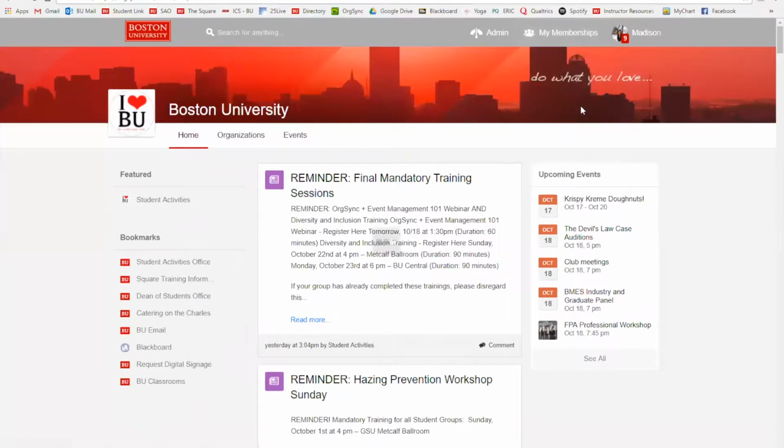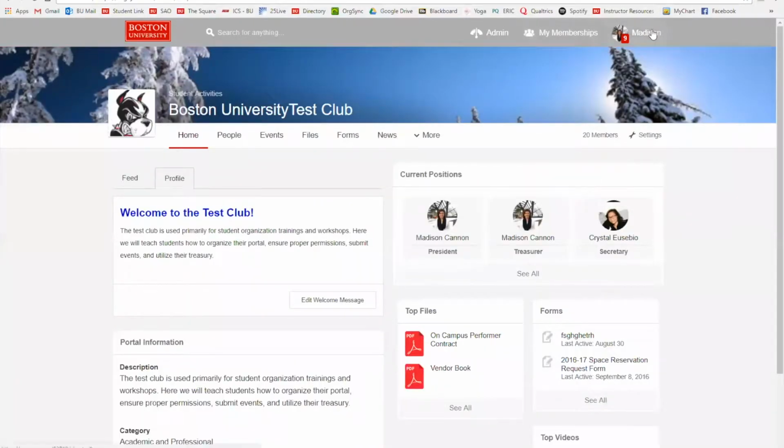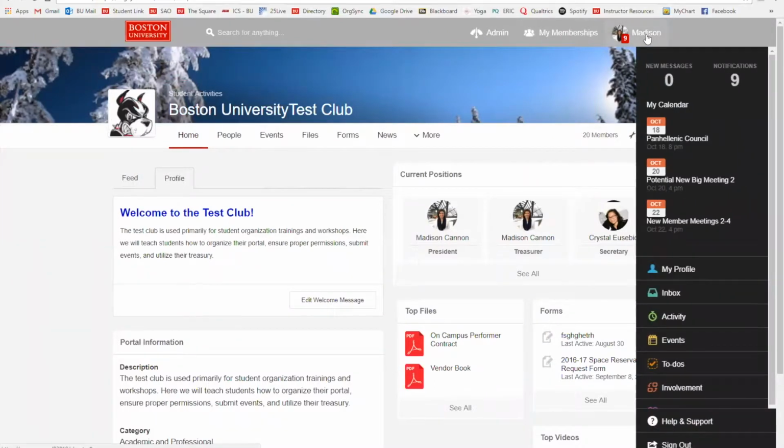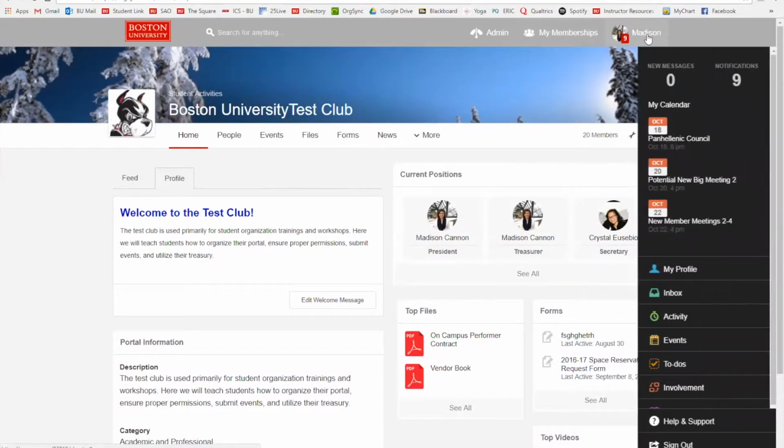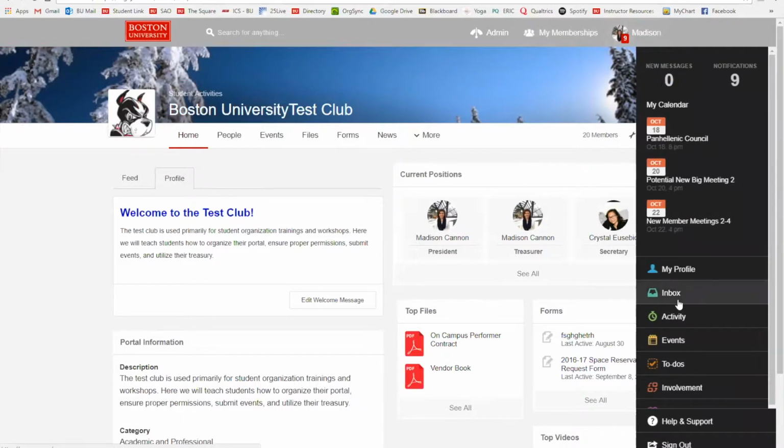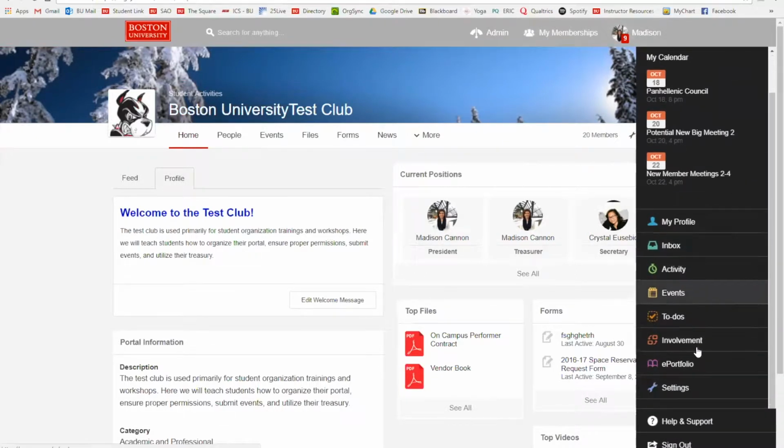Now let's review your user profile. By clicking on your user profile, you see a user drawer pops out. These are also quick links to your activity, events you're involved with, and your user settings.